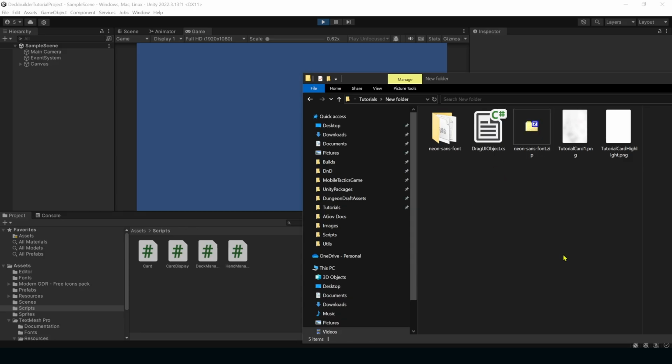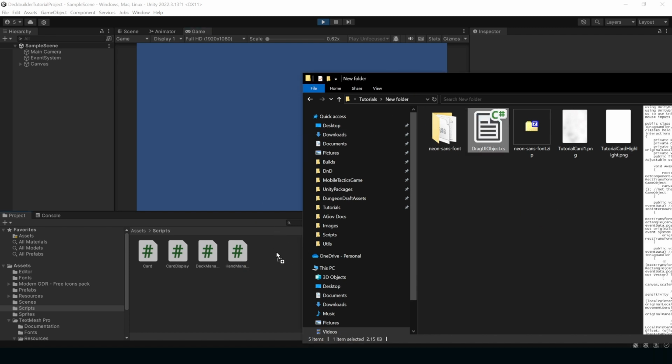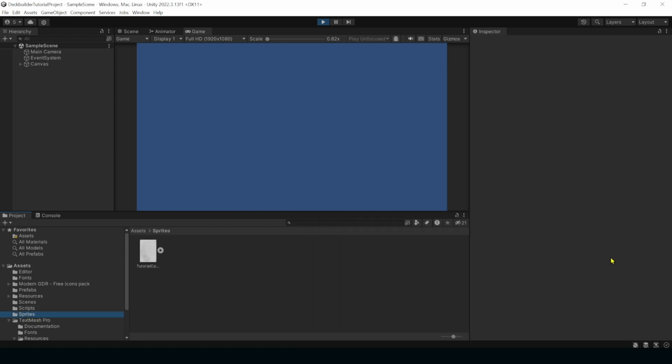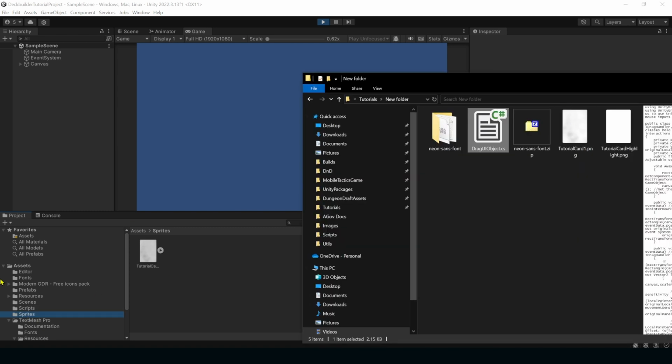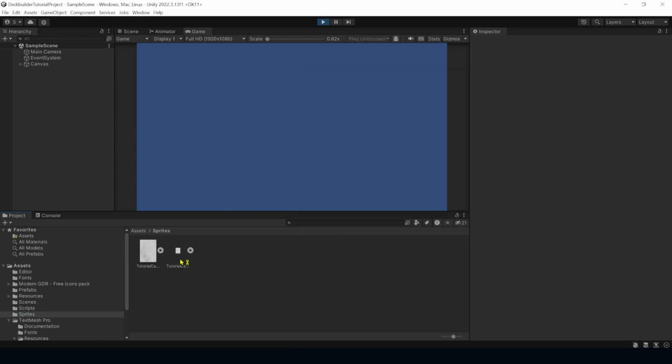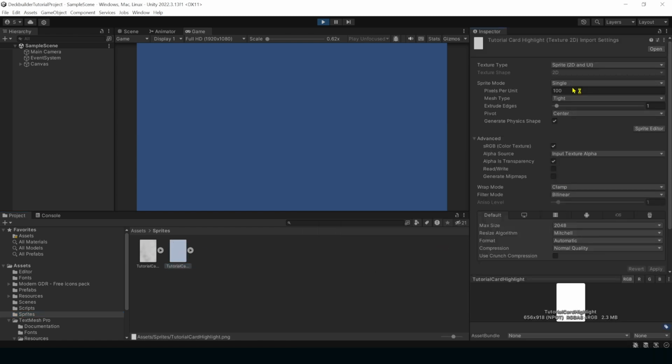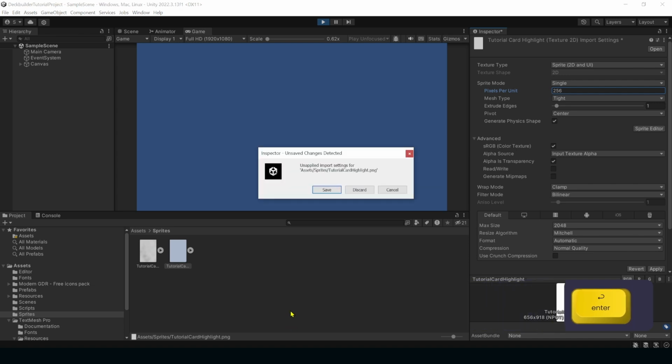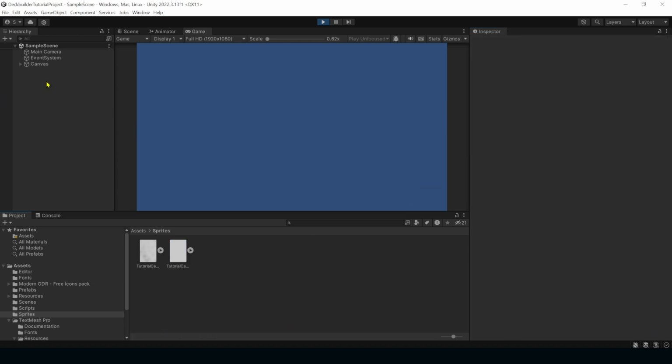So first things first, let's go ahead and drag in our UI object drag script. And then, after it finishes compiling, let's go to our sprites folder, and drag our card highlight into there. Then let's click on this, and we're going to change our PPU to 256. And then we'll hit save after you click off of it.